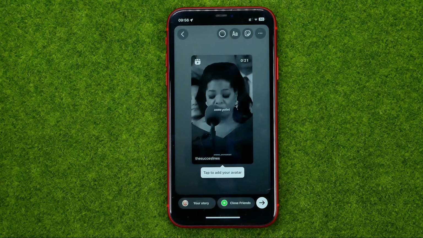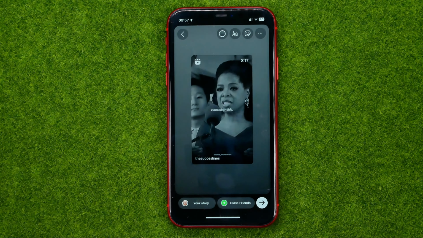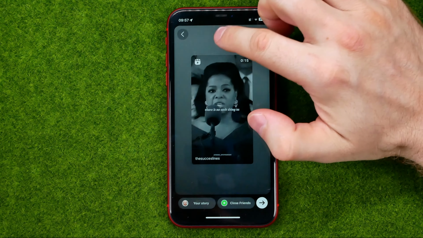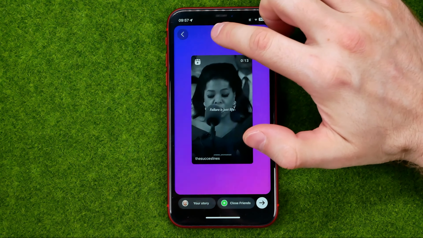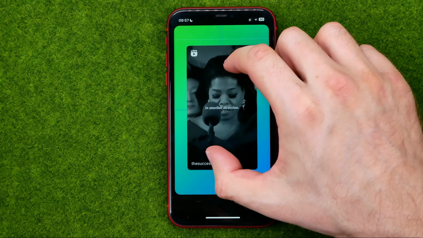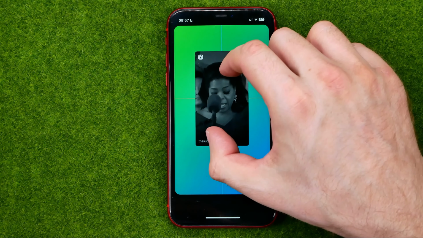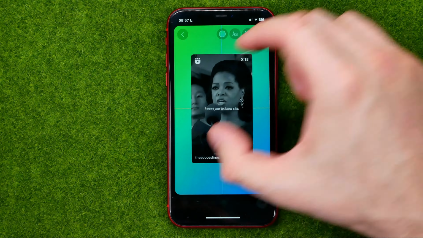Just tap on it, and after that you will be able to edit that story. You can change the background color in this way. You can resize that video or maybe photo in your case, just like that.